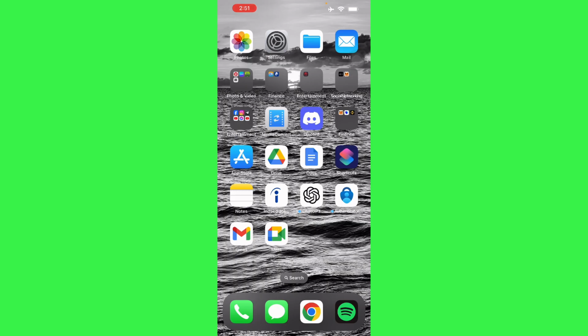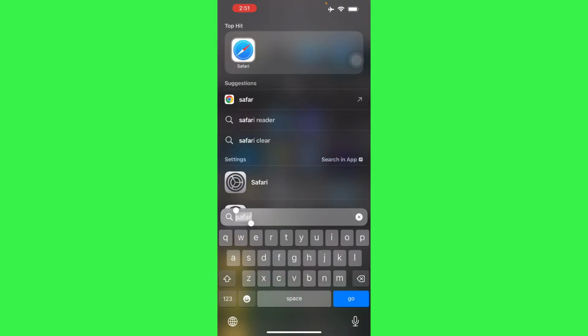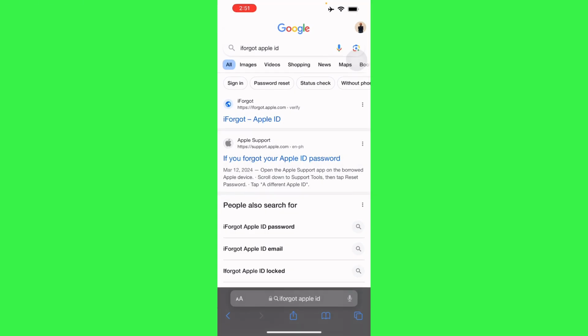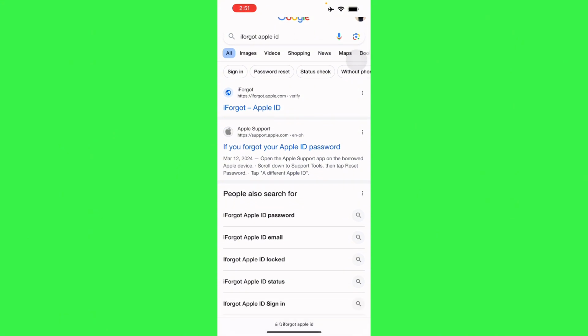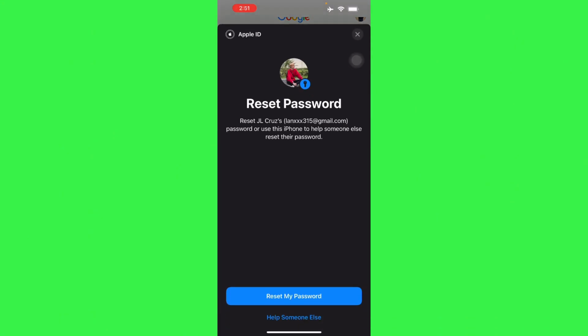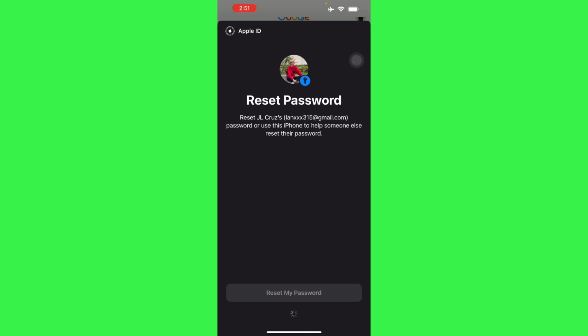So to do this is pretty simple. Head on to your Safari browser and I want you to search I forgot Apple ID. From there you can click the first link that will show right here. It'll redirect you to this Apple ID.